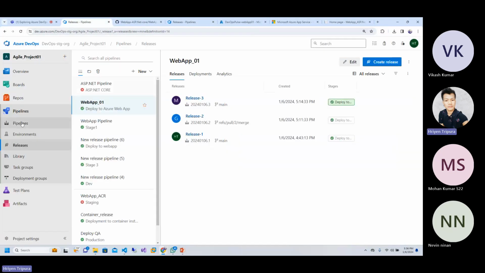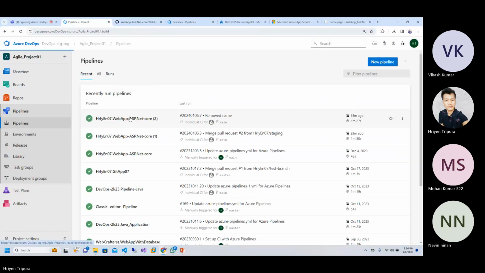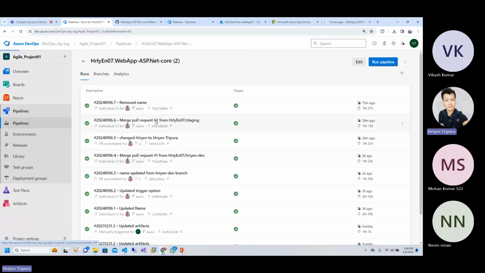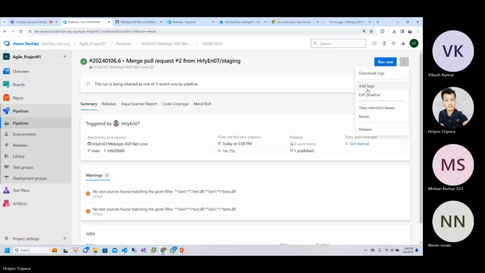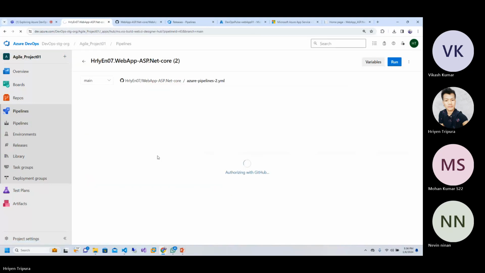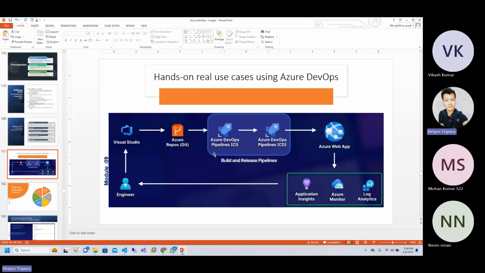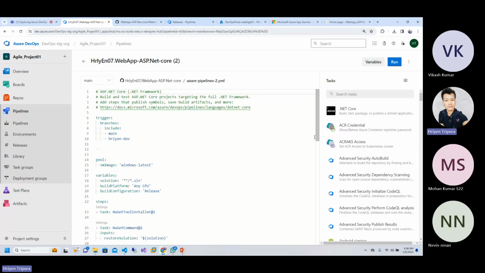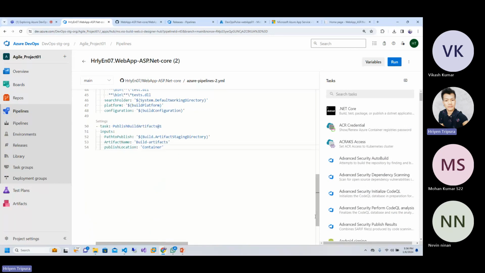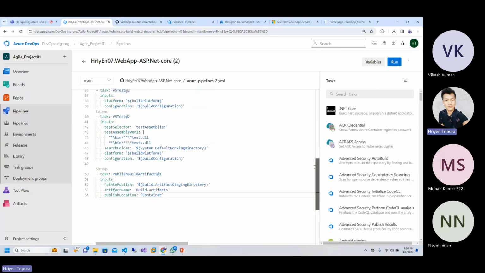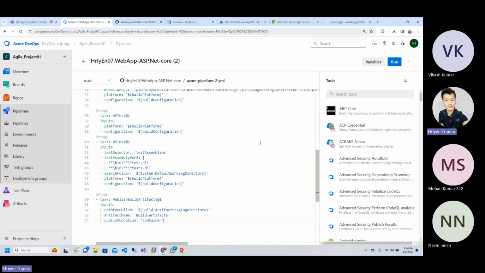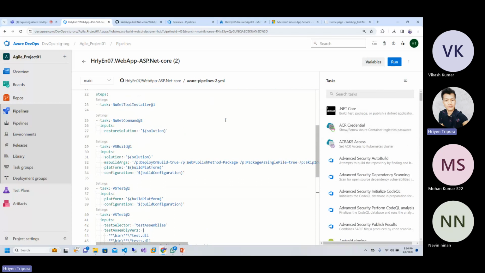This is our pipeline. Then in the pipeline, we have defined so many tasks based on the requirement. We have defined all the tasks, whatever my requirement is. Once you define this, we also publish the artifacts. Basically, we first build and test here.